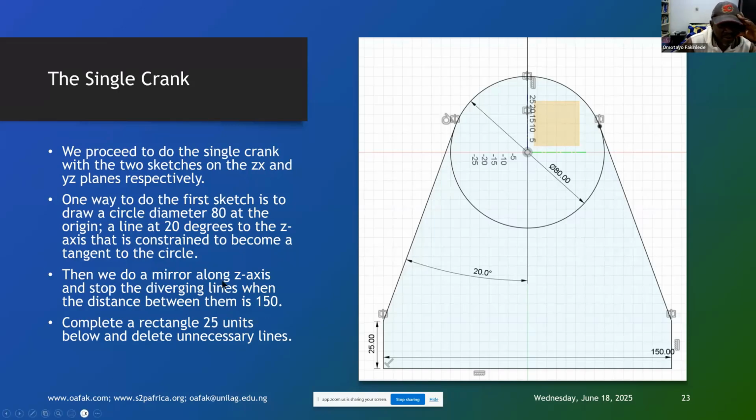Then we do a mirror along the Z-axis and stop the diverging lines when the distance between them is 150. So these two lines are diverging. You stop when the distance between them is 150. You can make sure this happens by first of all drawing a horizontal line, forcing it to the two points, and then forcing that line to be 150 in length. Then we complete the rectangle 25 units below and delete unnecessary lines. So this is what you will get.